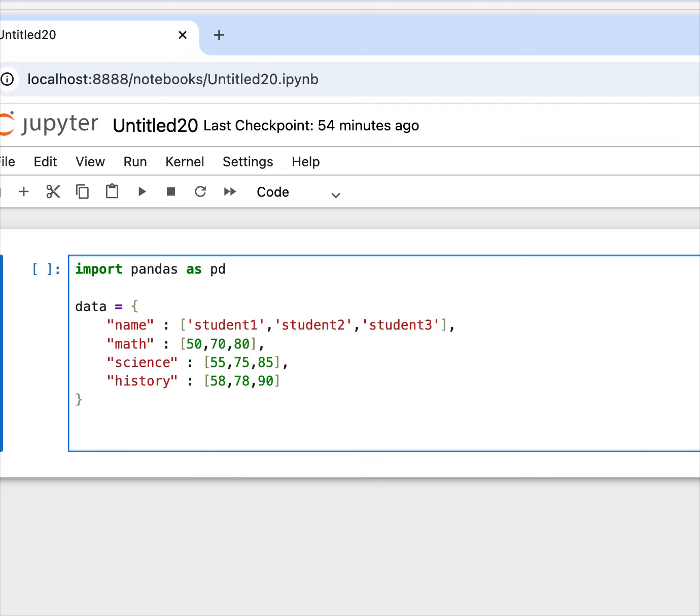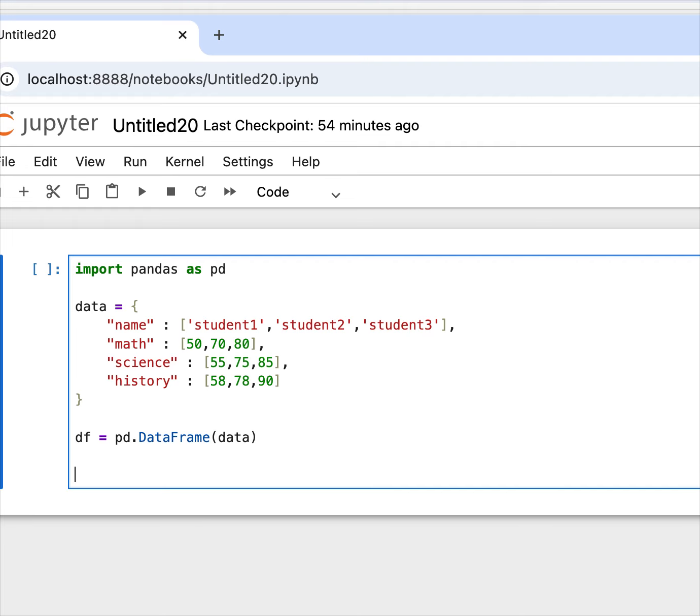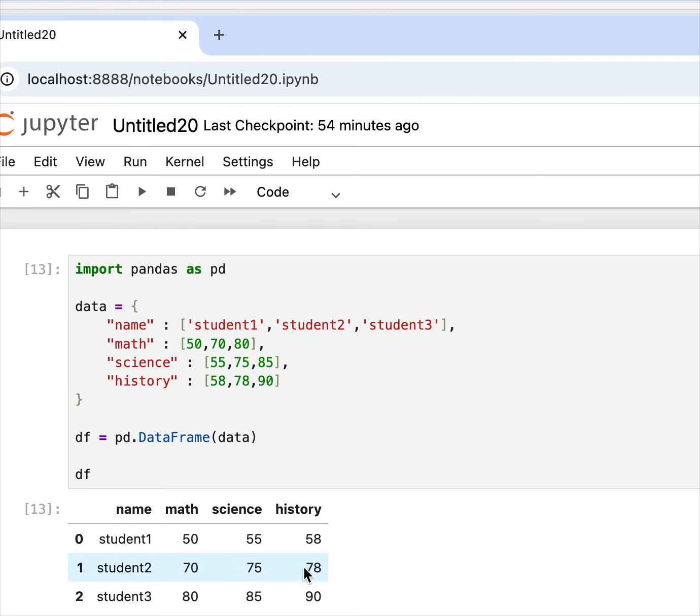Now the next step is to create a data frame using the pandas library. I'm just passing the dictionary to DataFrame. So my data frame is ready. Now we can test whether the data frame gives the result. Okay, my result is ready now.